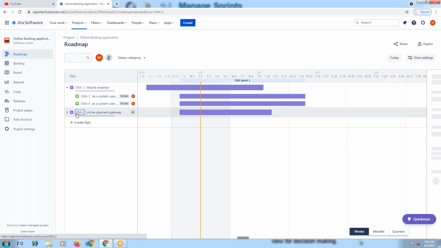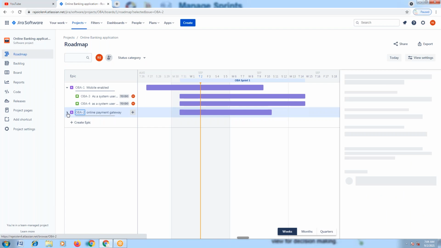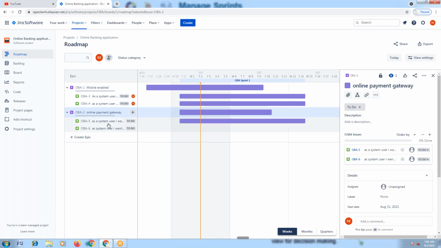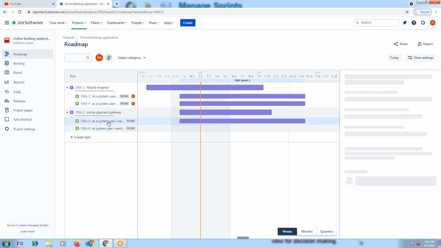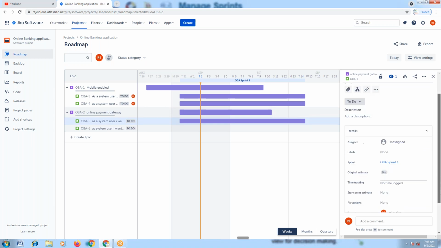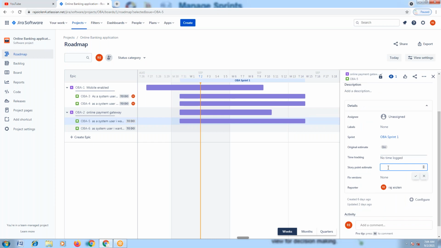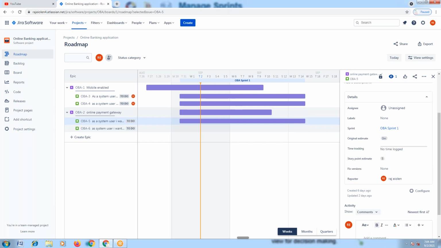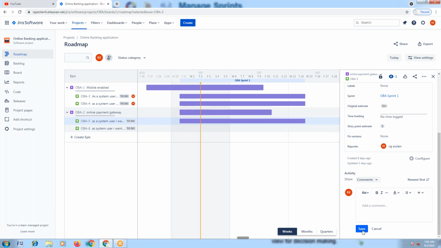Whereas we have other epic. We have two more user stories. For this, I'm giving story points as 5. Okay, I'm giving all different. I'm not giving everything the same. 5 we have given.